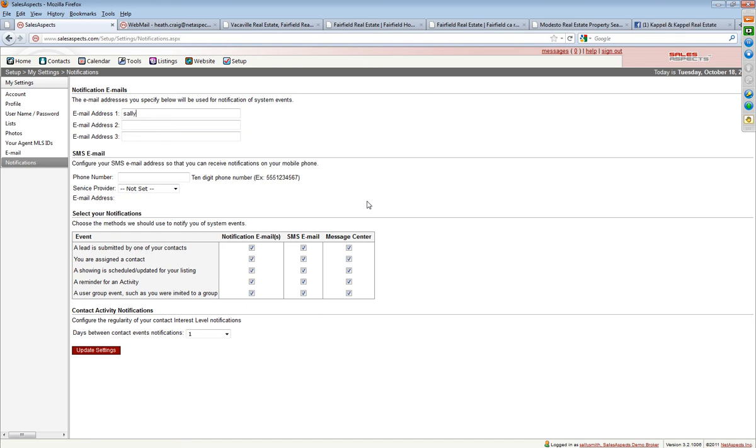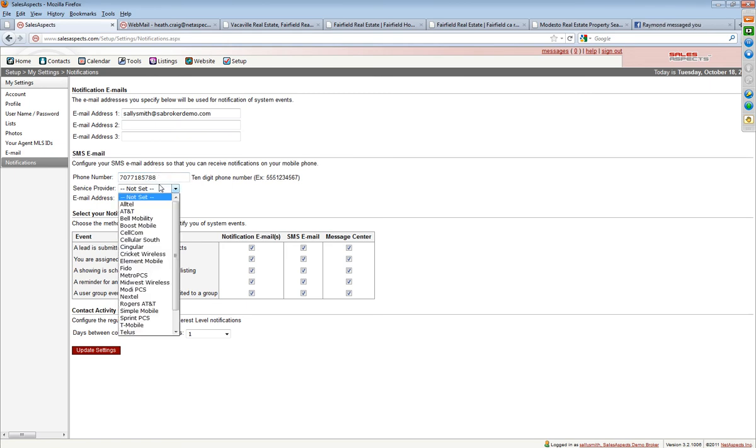So we're going to go ahead and put Sally Smith at sabroker.demo.com as the email. It needs to be your cell phone number. You need to then select your carrier provider as your phone number and provider. I really recommend that you get text messages of all leads.